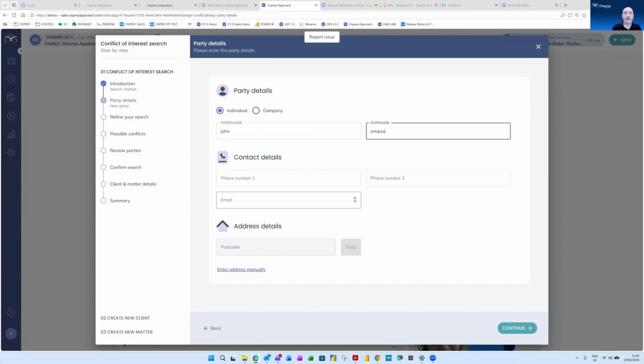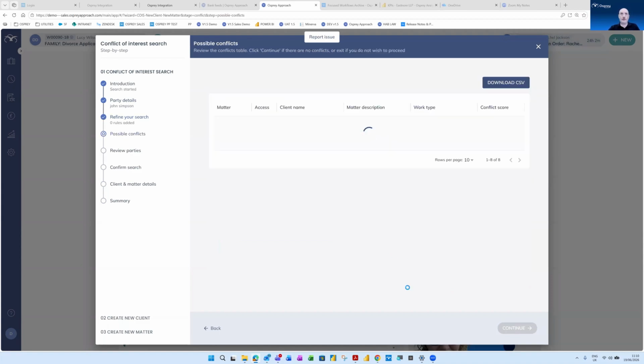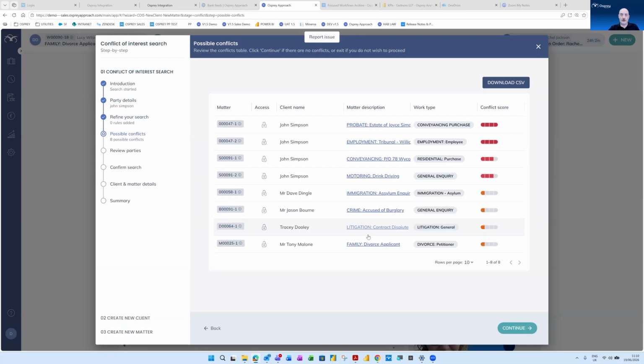So I'm just going to put John Simpson in. You can even put postcodes if you ever needed to do that, maybe for conveyancing. And then we can click on continue. We have the ability to search across any other data that is within Osprey. So that could be company registration numbers, birthdays, national insurance numbers, passport numbers, etc. Continue shows us all of our potential conflicts.